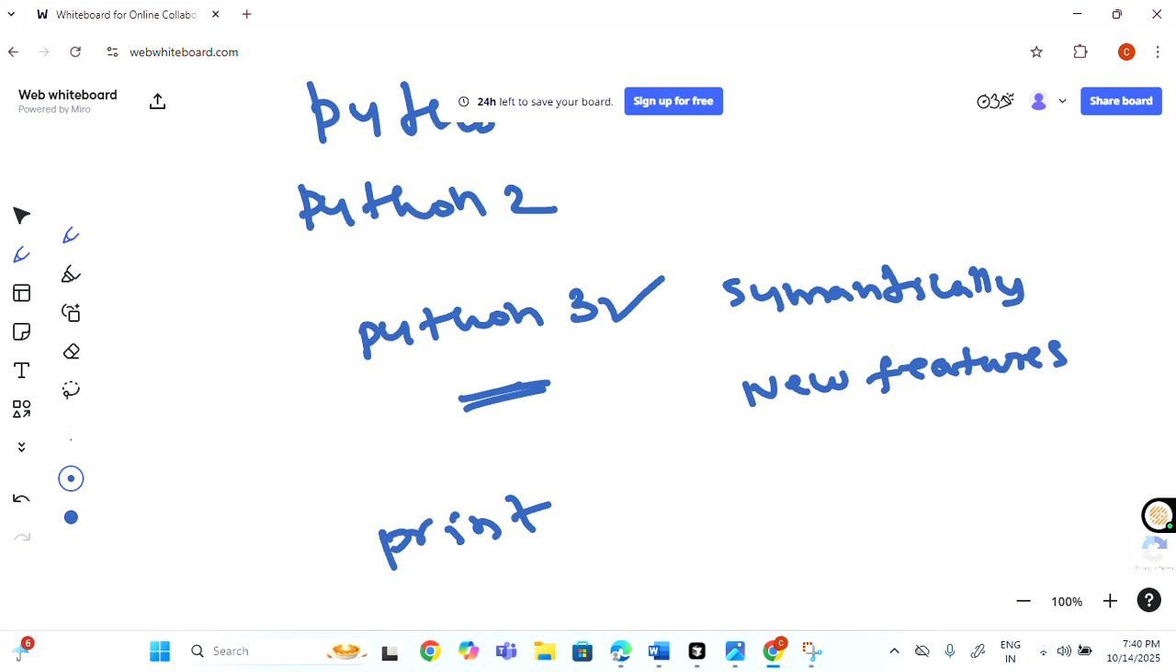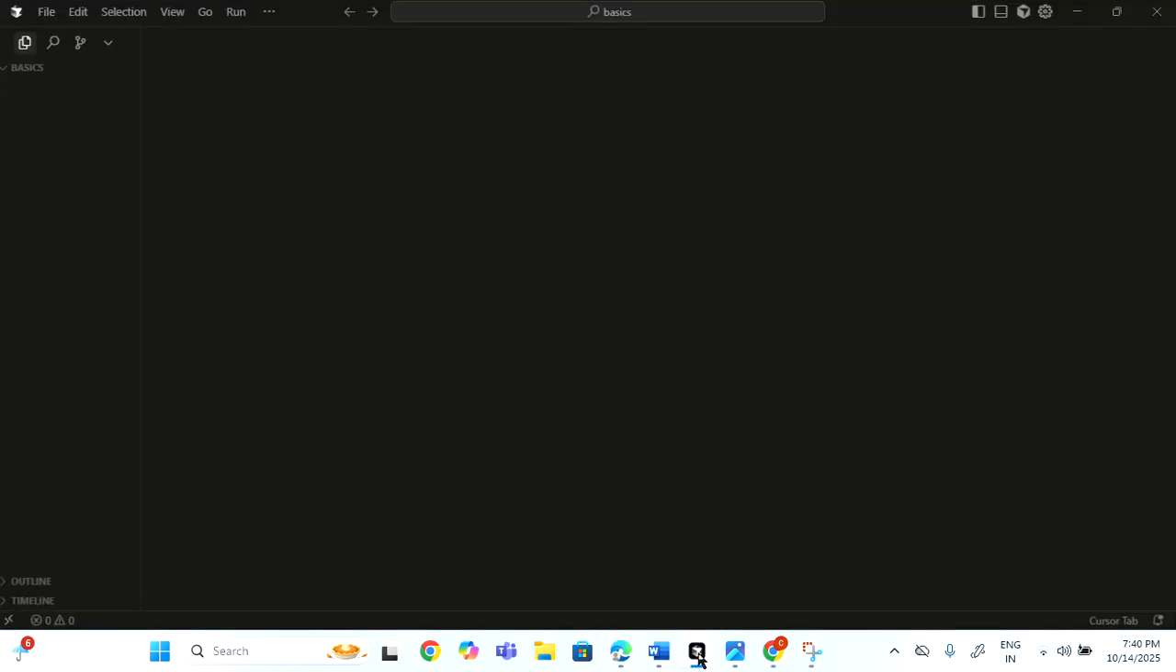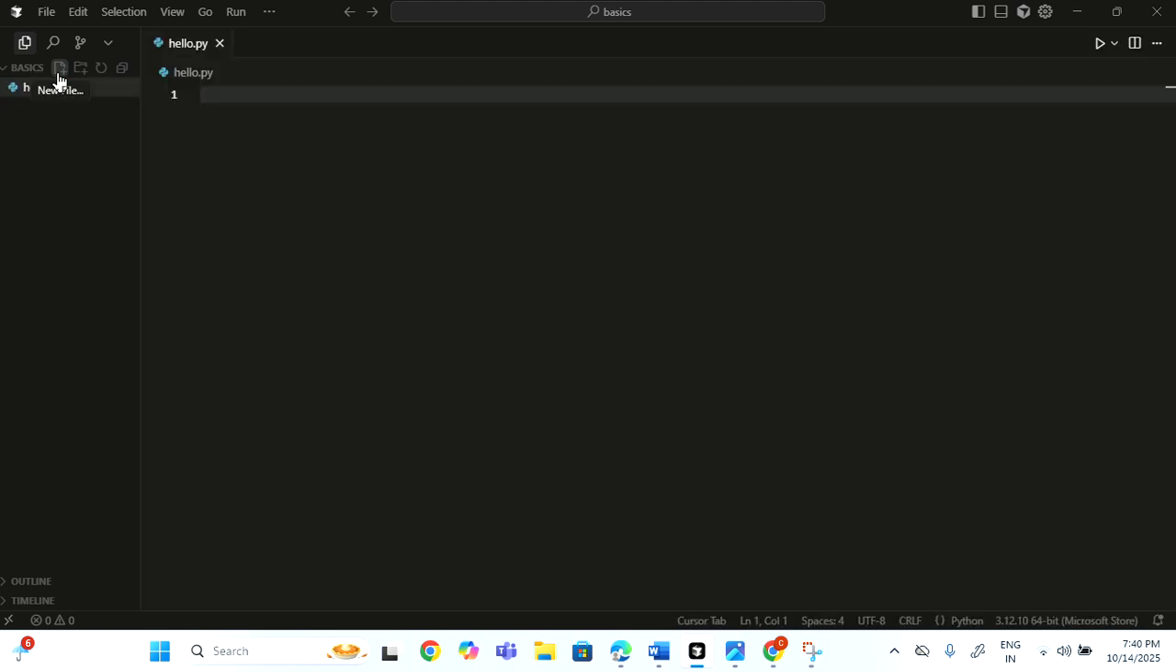So let's open editor. We will be using basic cursor editor. We'll start with a simple file hello.python as we are using currently Python 3. Simply try to print hello world.